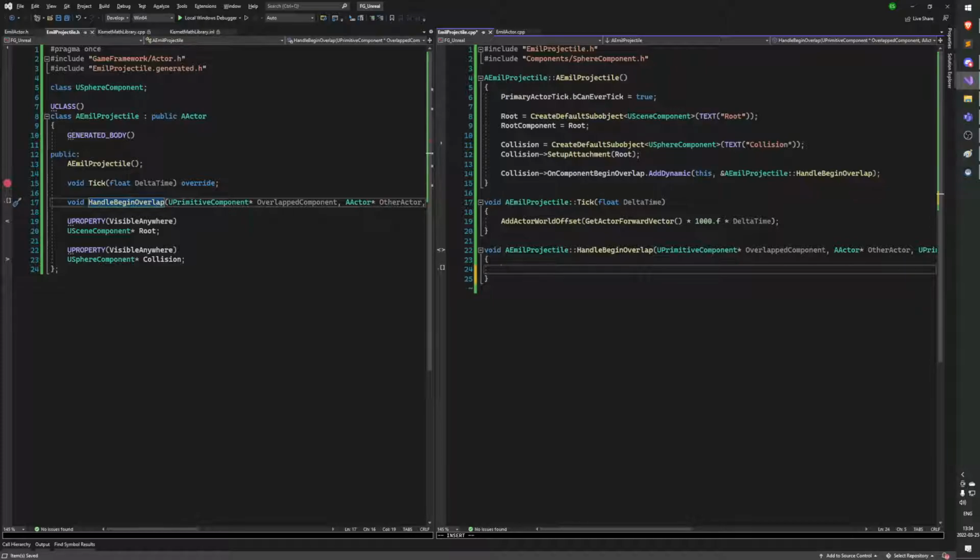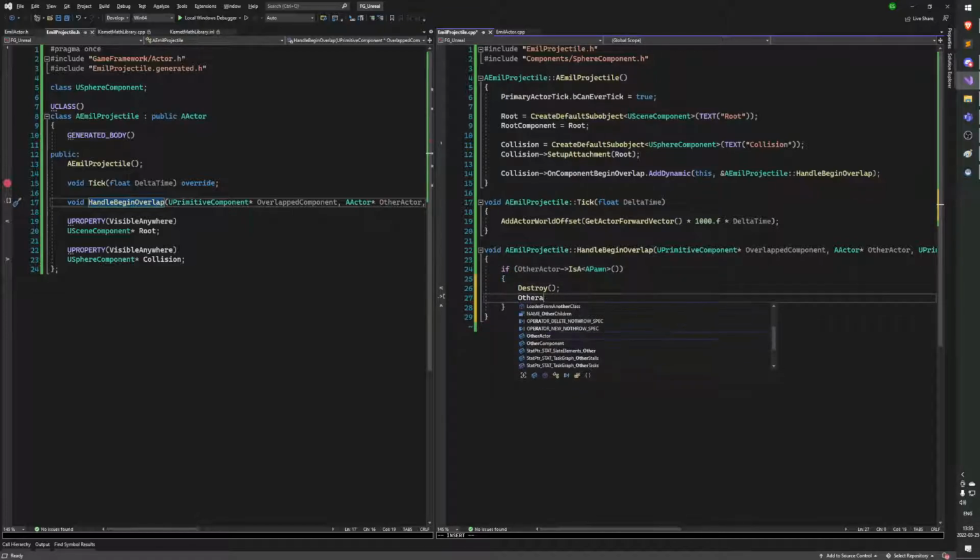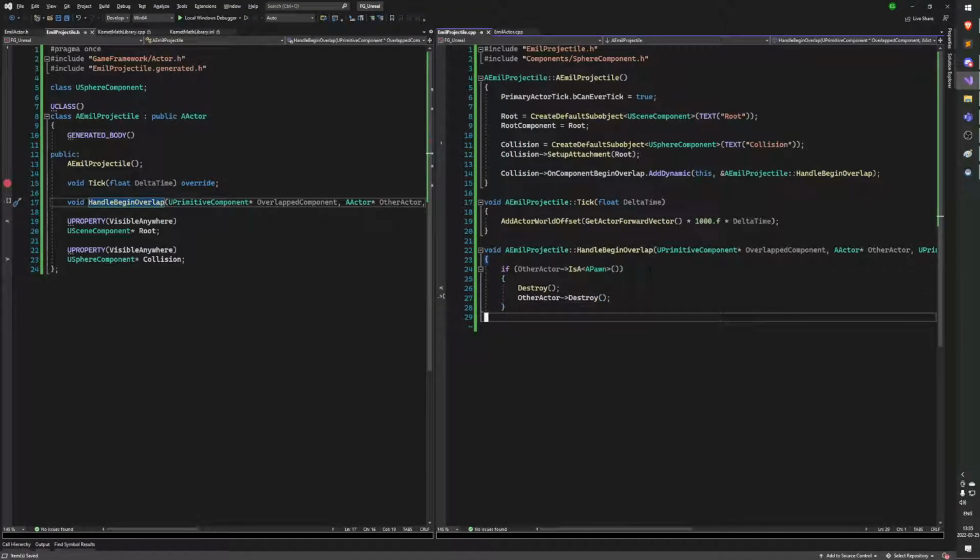So now we have the other actor, and we're just gonna check if the other actor is a pawn. So if other actor is a pawn, then let's just destroy actor. Oh, it's just Destroy, sorry. So it will be able to destroy any actor. In this case, we're just destroying ourselves, but of course we could also do, let's try it, let's see what happens, OtherActor Destroy. So let's see what happens.